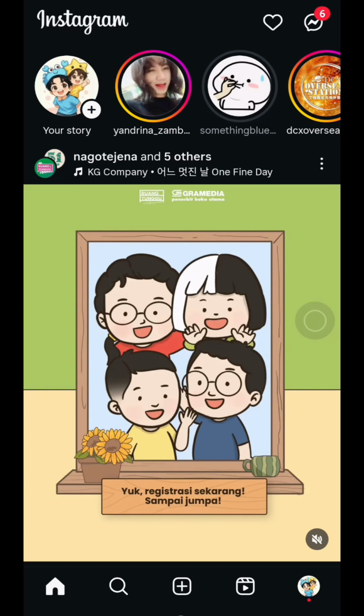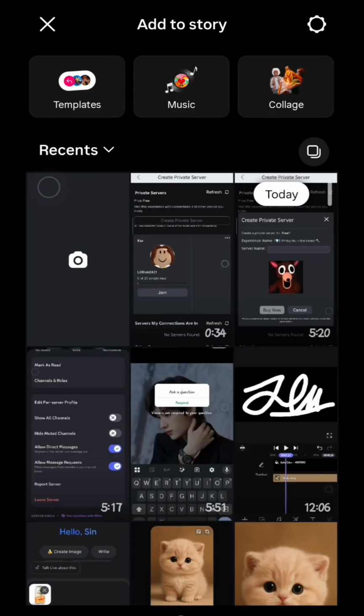Okay, let's get started. First, just open your Instagram and then just tap on the plus icon to add a new story like this. And then in here you can take a new photo using your camera or just upload one from your gallery as your story background.